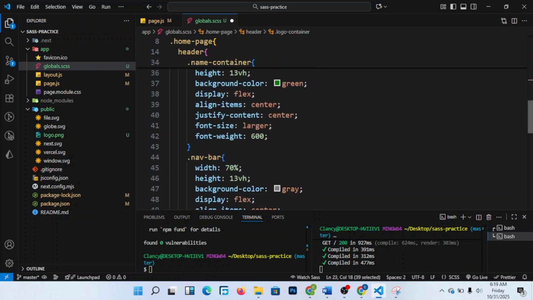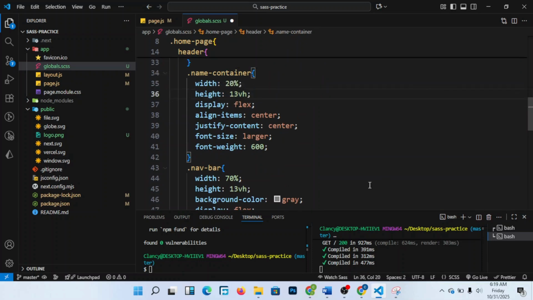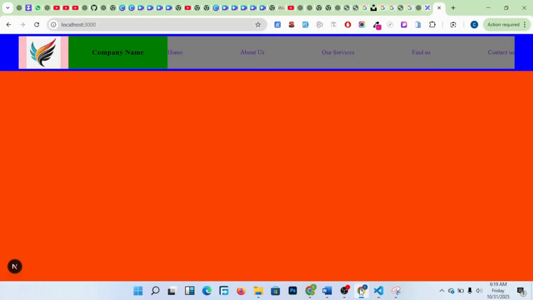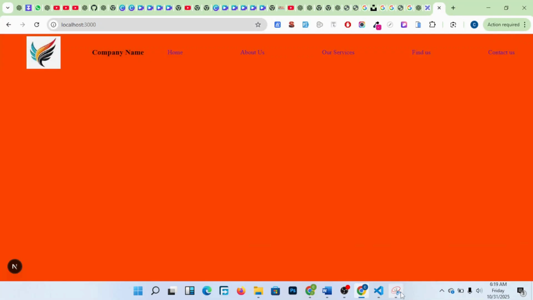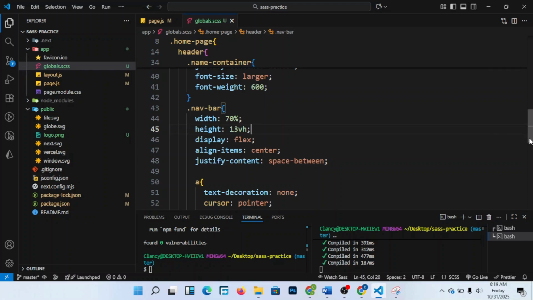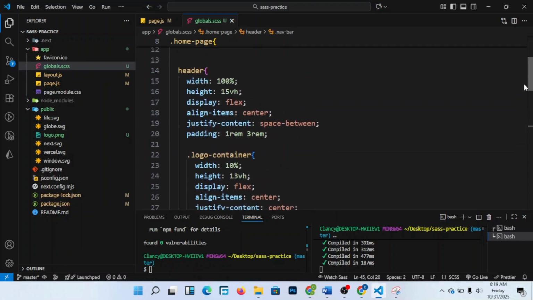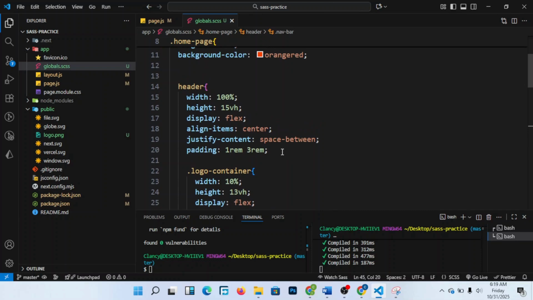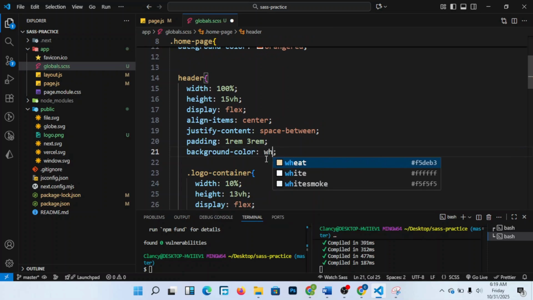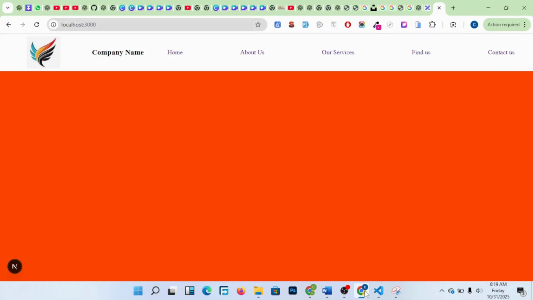Okay, then you come and remove also the green. Remove the green. Okay, and also remove the gray. So when you remove like that, maybe what you can do is that the header, maybe I can make it white, background color white. So just like this, and when you do like this, it becomes white.